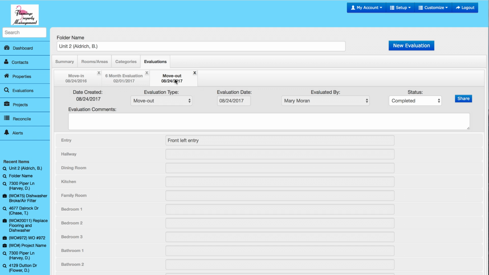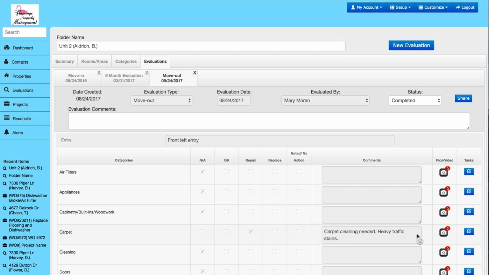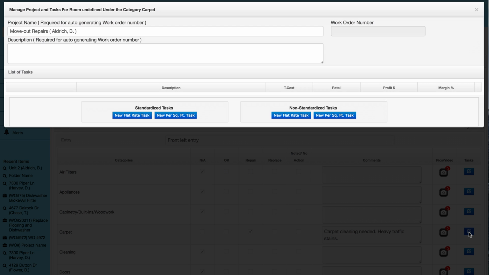Easily reference historical inspections with a side-by-side comparison, enabling you to assess charges to the responsible parties for the maintenance and repairs that are required. Adding the project subscription takes your inspections to the next level.